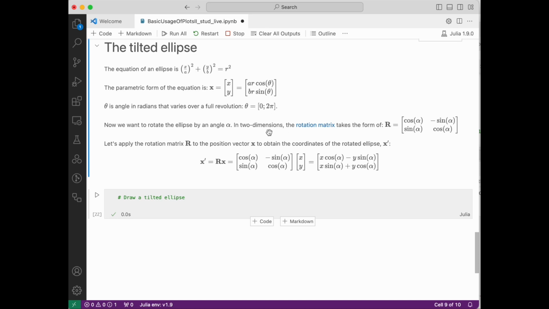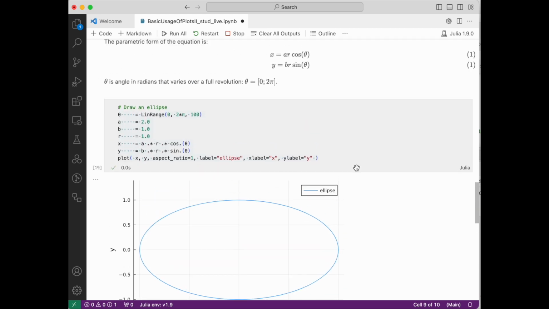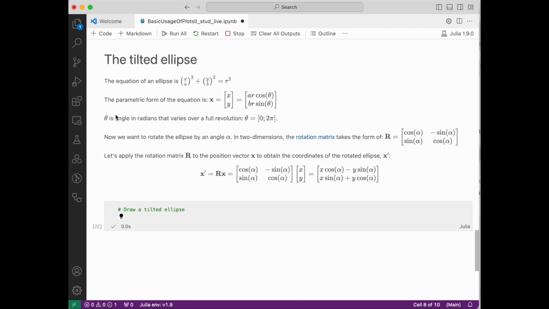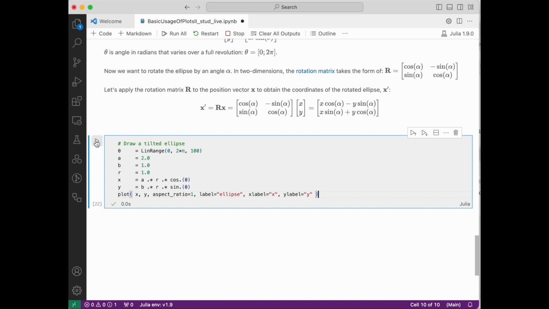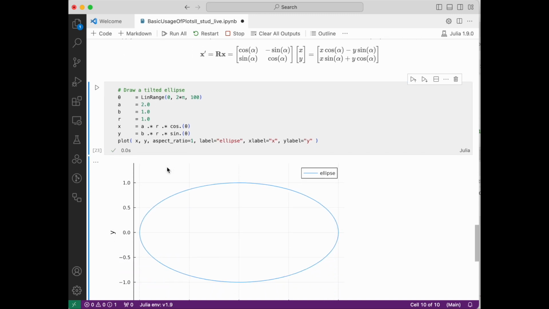Let's now manually apply the rotation matrix to the vector x in order to obtain the rotated ellipse coordinates x prime. So x prime is R times x. This is a matrix vector multiplication, and the result here is a vector. This is the transformed coordinates. So let's start again from the previously working example. So this just plots a non-tilted ellipse.